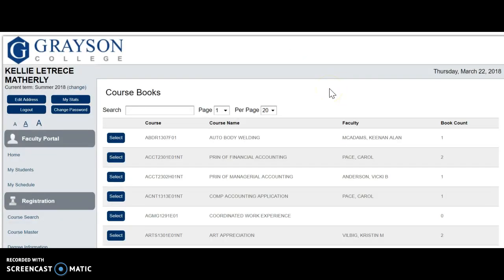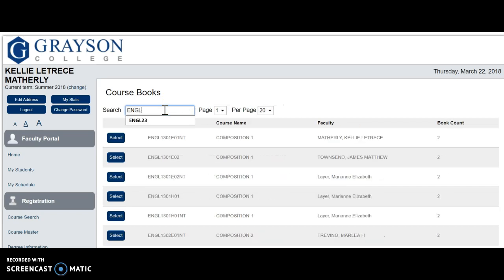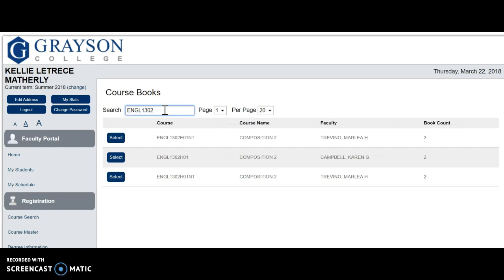Once you get to this page, you're going to have to search for the course you want to adopt textbooks for. So I'm going to say English 1302, and this is for summer, so I've only got 3 sections. And then I'm going to click on the course I want to change the textbooks for.